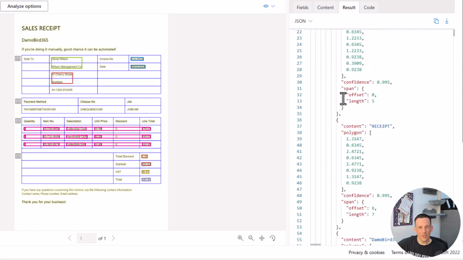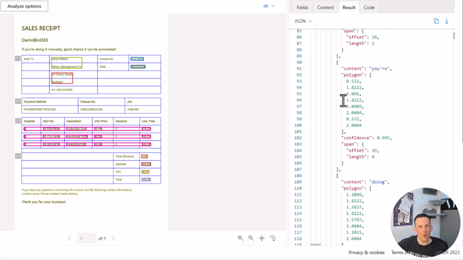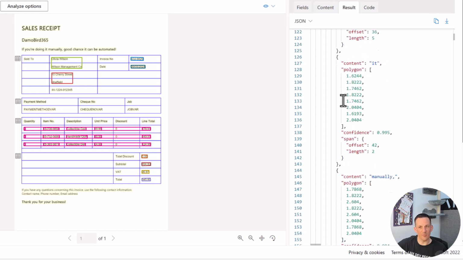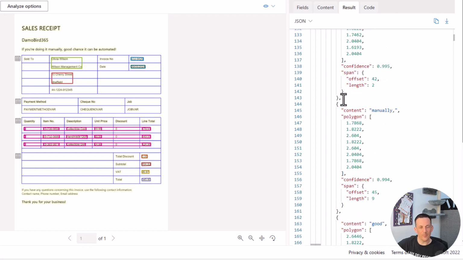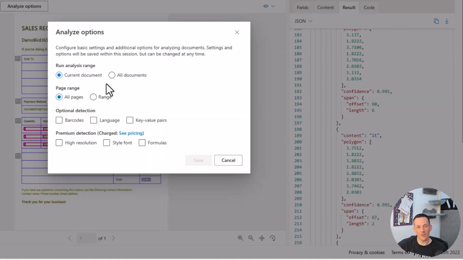as JSON. So unlike Power Automate and the AI builder we saw earlier, where a lot of that parsing has been done for you, you might have to spend a bit of time understanding this complex data structure in order to extract the data that you're looking for. It's also worth noting that there are analyze options here, and we can change, for instance, the page range and specify, for instance, page 1.